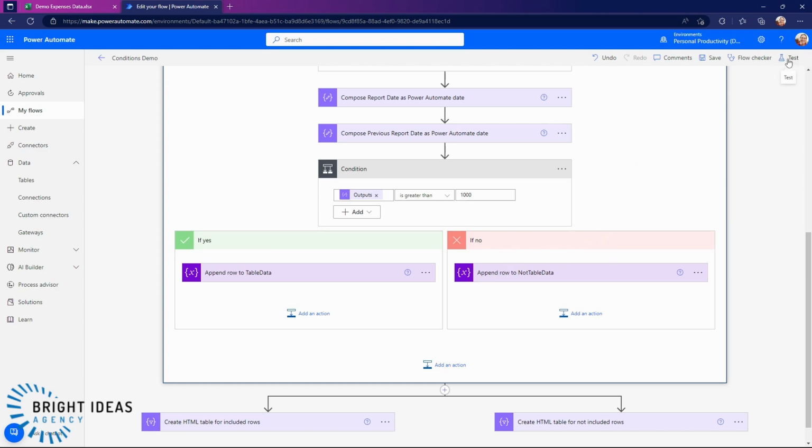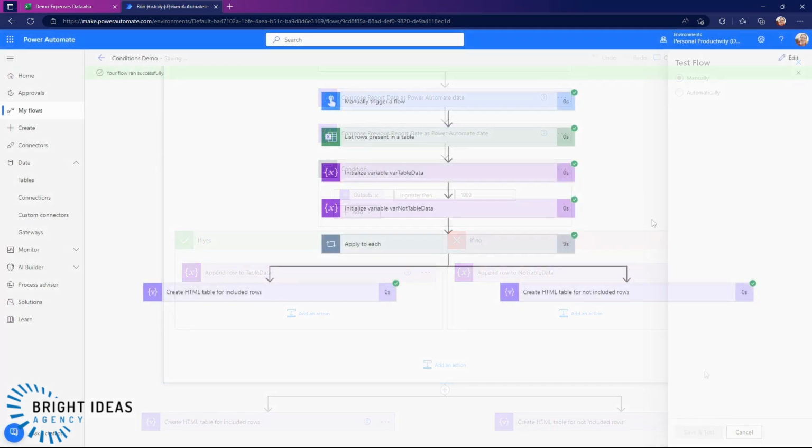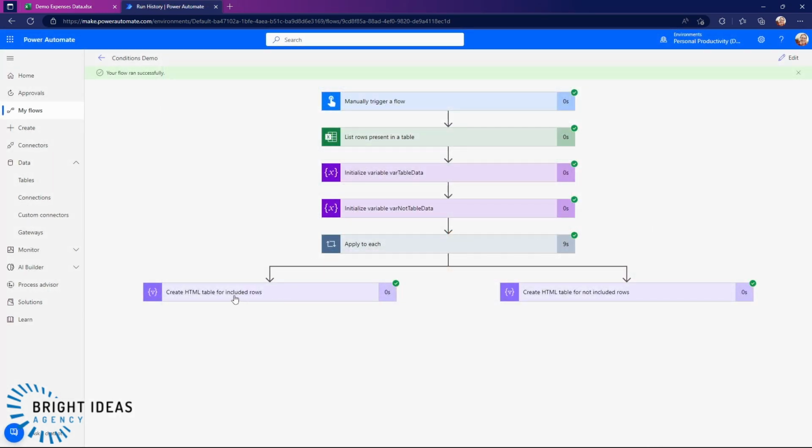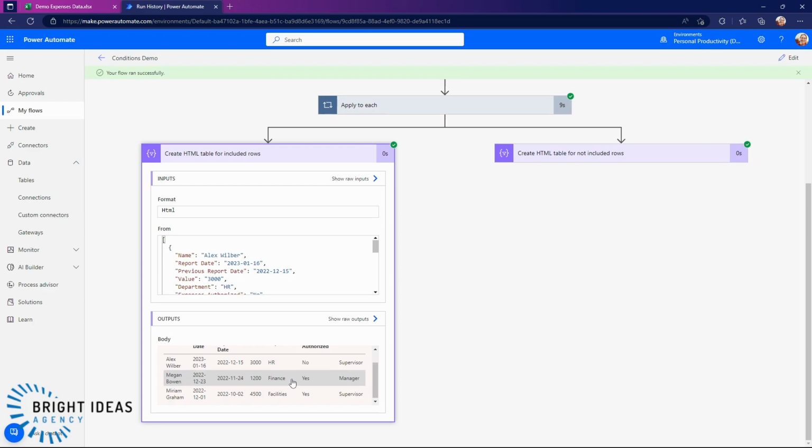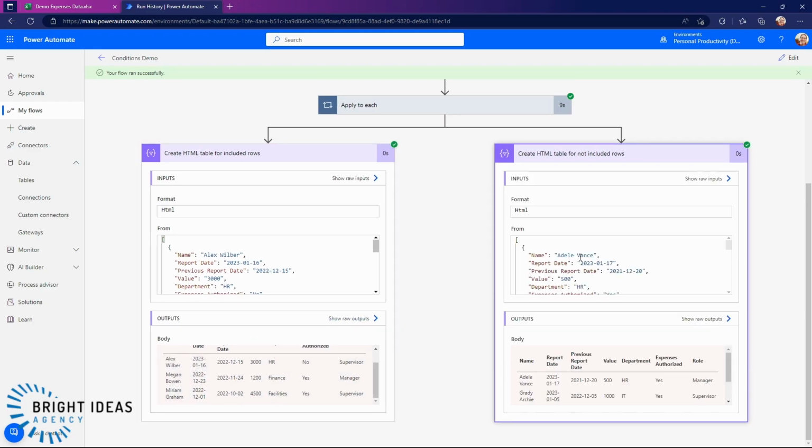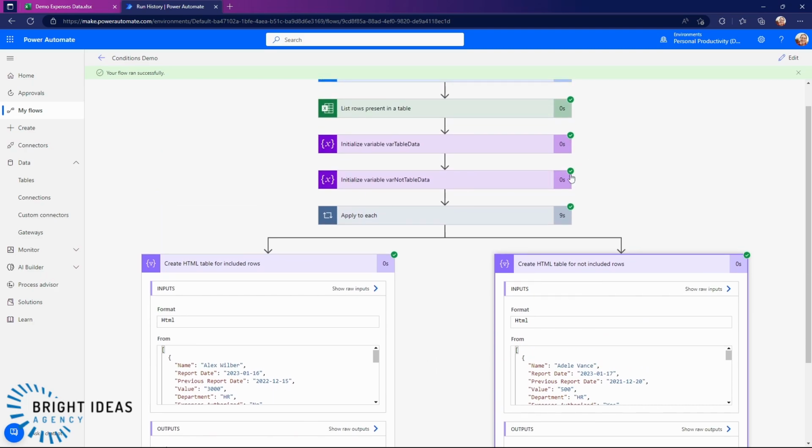So let's just show how this works. And here you go. You can see I've got my included rows, which include 3, where you can see the value is greater than 1,000, and my not included rows, I've got a few there where the value is less than 1,000. So you can see basically how this works.